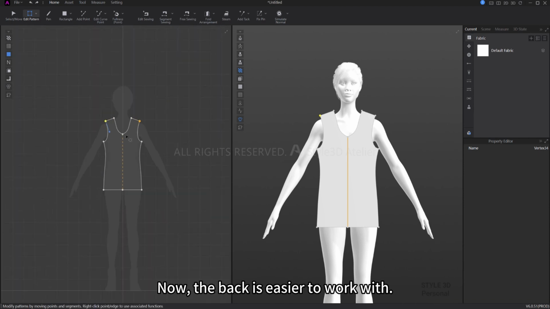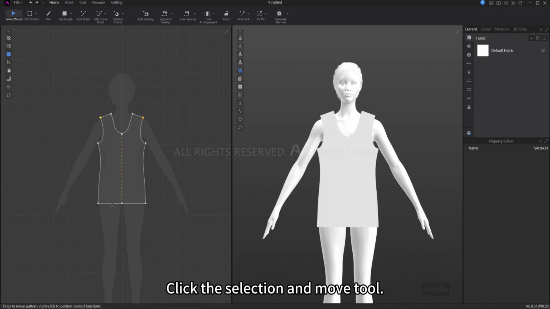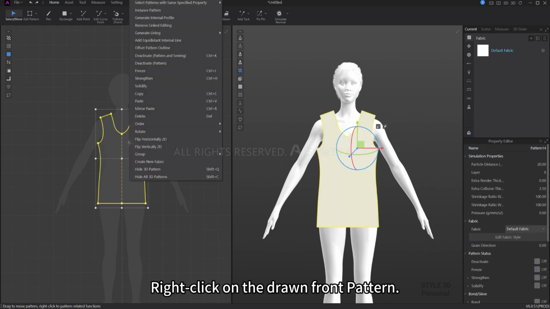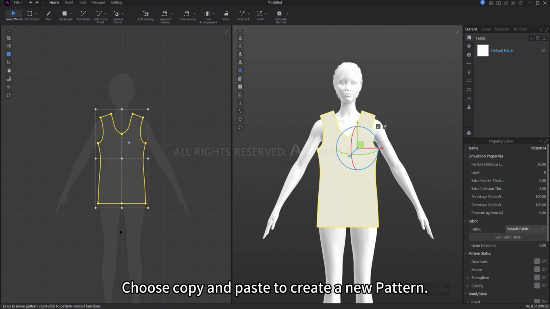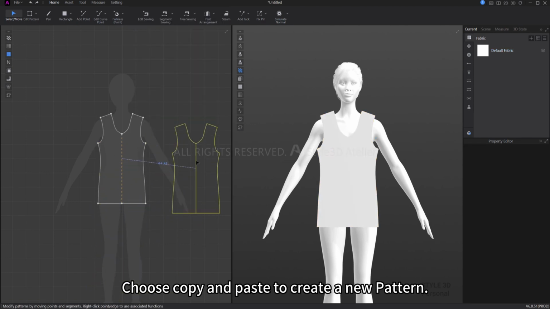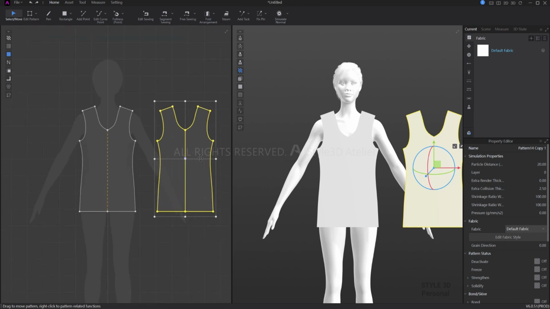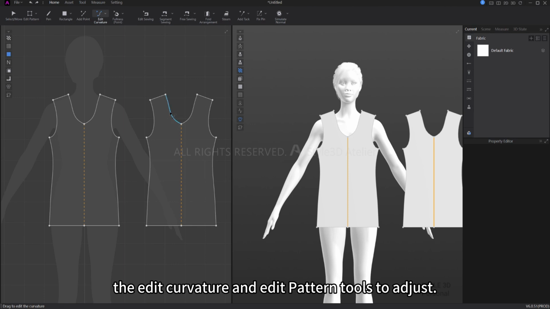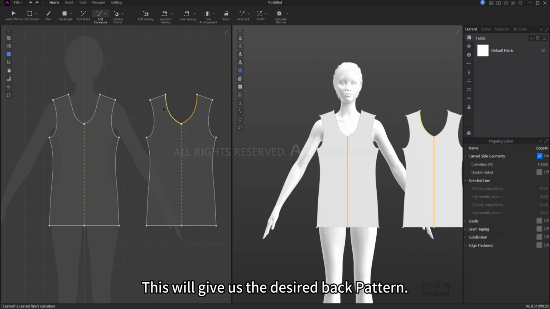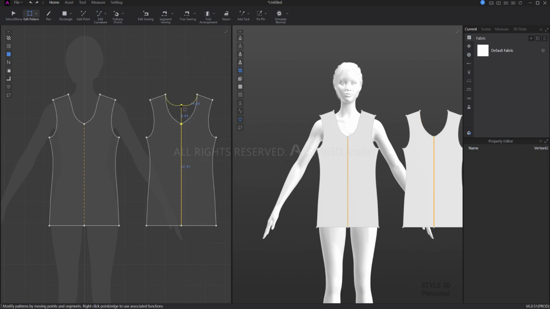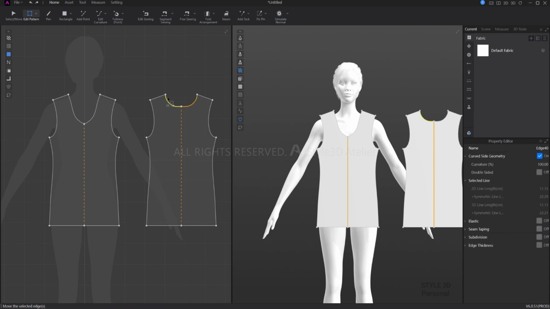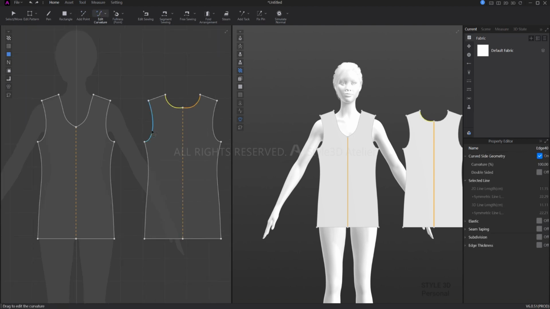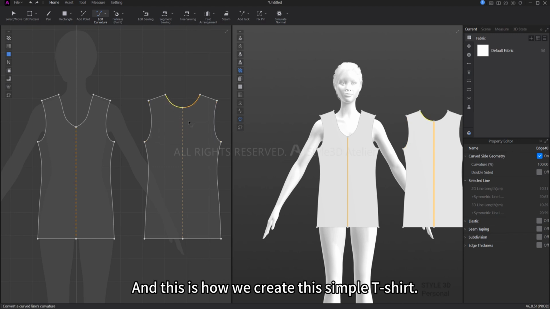Now, the back is easier to work with. Click the Selection and Move tool. The shortcut key is Q. Right-click on the drawn front pattern. Choose Copy and Paste to create a new pattern. Now, just use the Edit Curvature and Edit Pattern tools to adjust. This will give us the desired back pattern. And this is how we create this simple t-shirt.